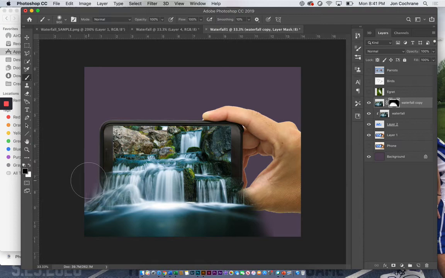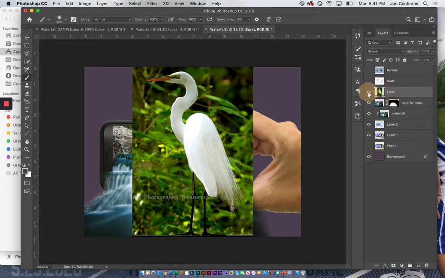So I'm going to use my paint bucket or my paintbrush, and I think the white is going to erase it. Nope, the white's going to add to it. So we'll switch that. So the black, I'm going to erase that section. And so now you can see how this is starting to come out of it a little bit more. Okay, so now the next part that I want to do is I'm going to add the egret in.